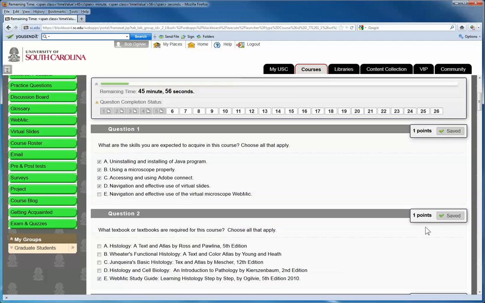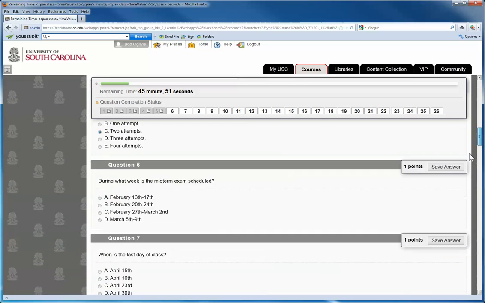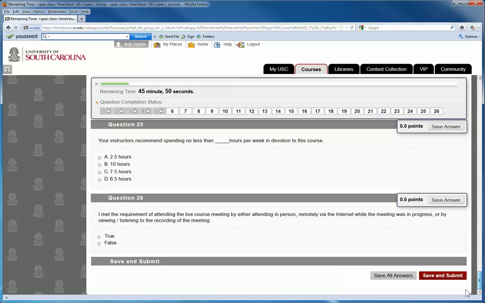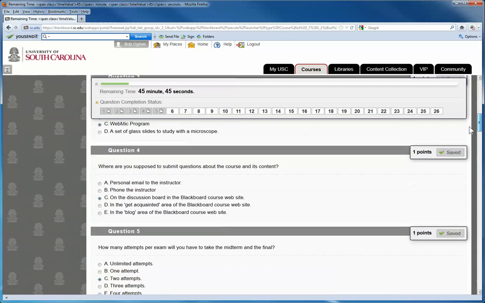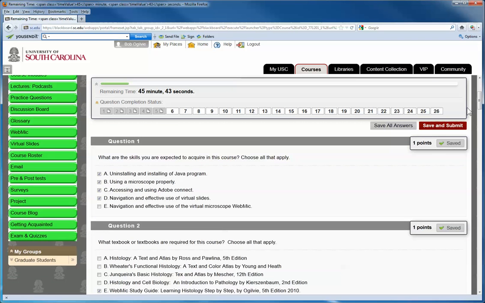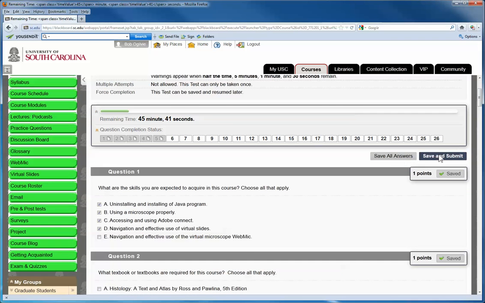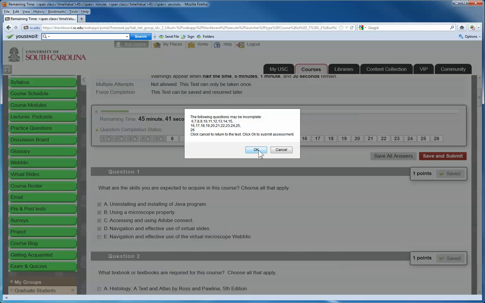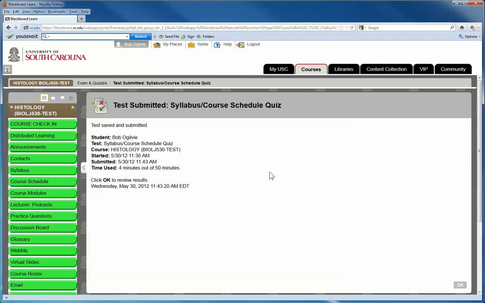Oh, there's one more thing that I want to show you before I go out of this. When you finish an exam, you can either go at the bottom, if you're the last question, or you can do it at the top also, save and submit, as I just pointed out. So I'm going to click on save and submit, and it will tell me which questions are missed, but I didn't answer every question, so I'm going to go ahead.